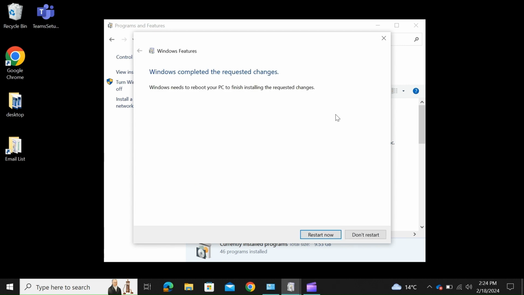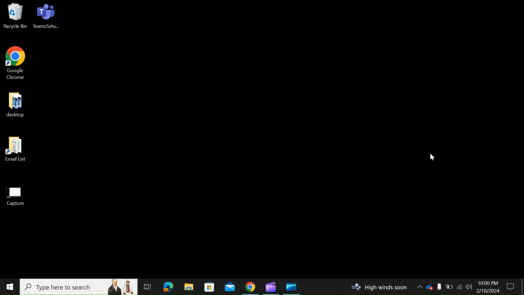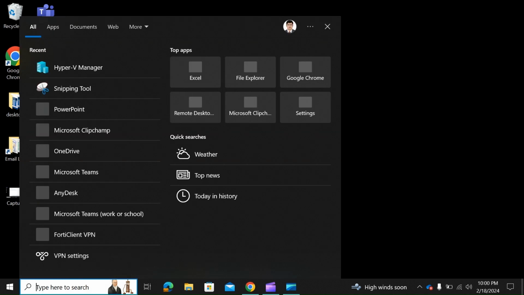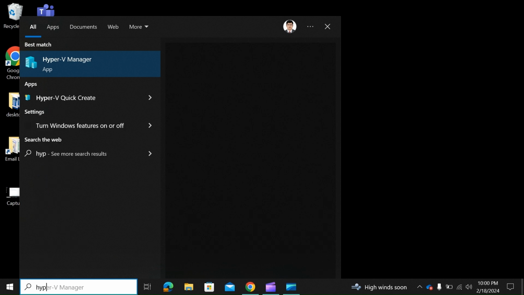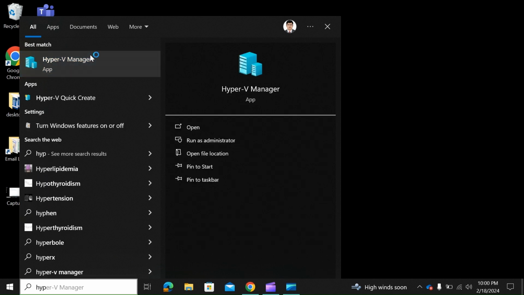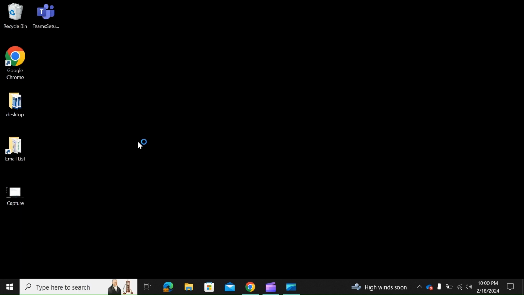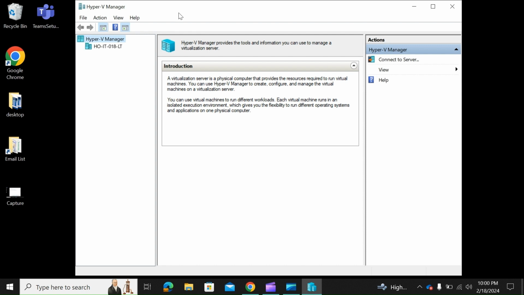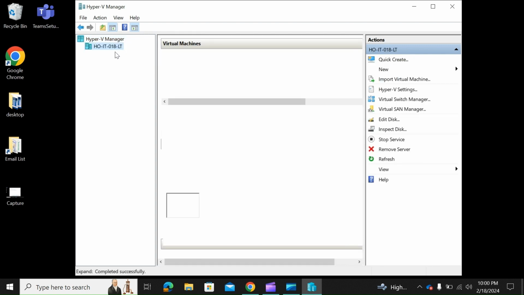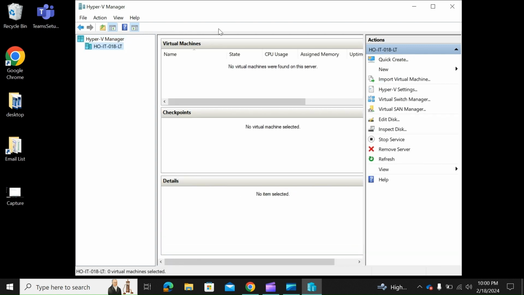Installation has been completed. Now we will restart. After the successful installation of Hyper-V, now we will open the Hyper-V Manager from search. So from here you can create multiple virtual machines.